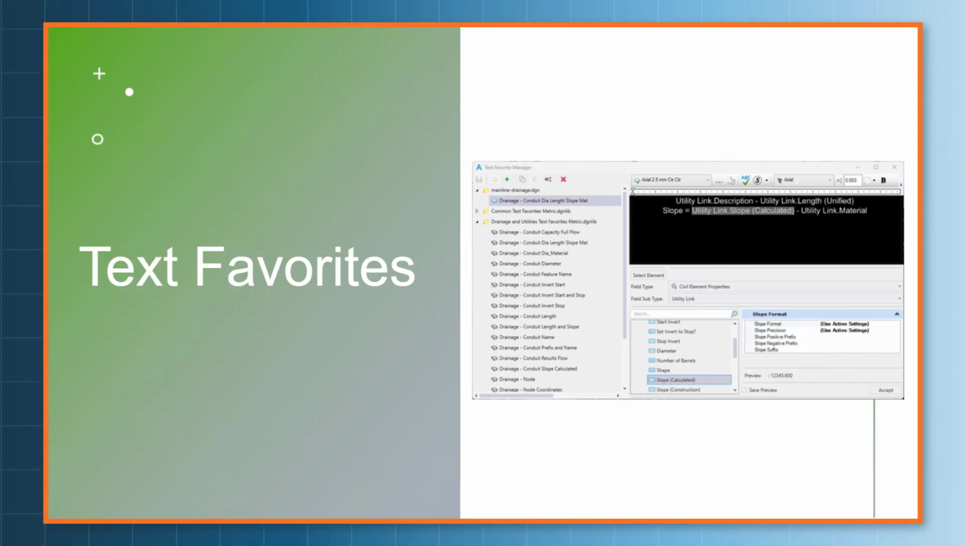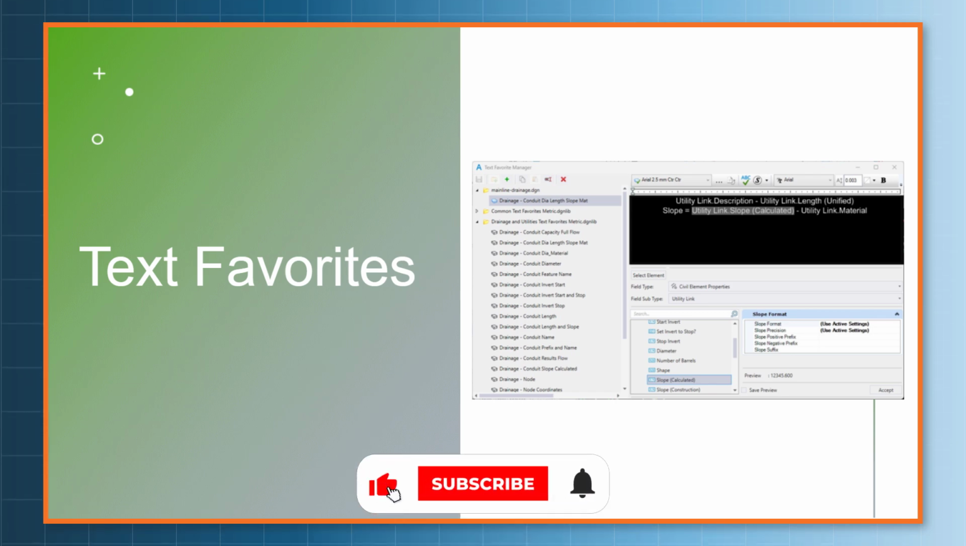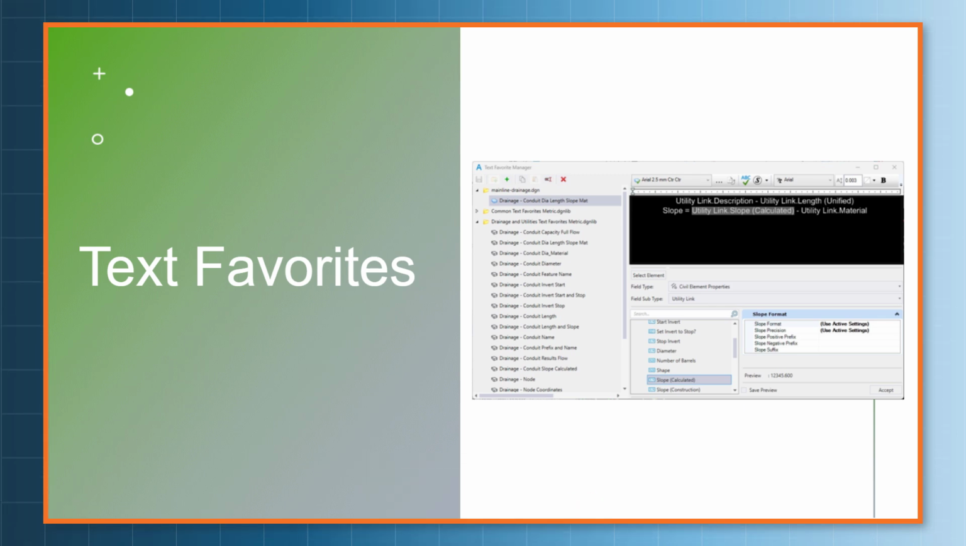So let's move on a little bit further and talk about text favorites. Now, again, bear in mind that there are values in a database and there are values in the civil properties, and they're embedded on the graphical elements. So as a recommendation, wherever you can, if you're going to set up a text favorite to annotate a value, and it's available in the civil properties, use it from there, because then it will be available through a reference. So let's have a look at this.